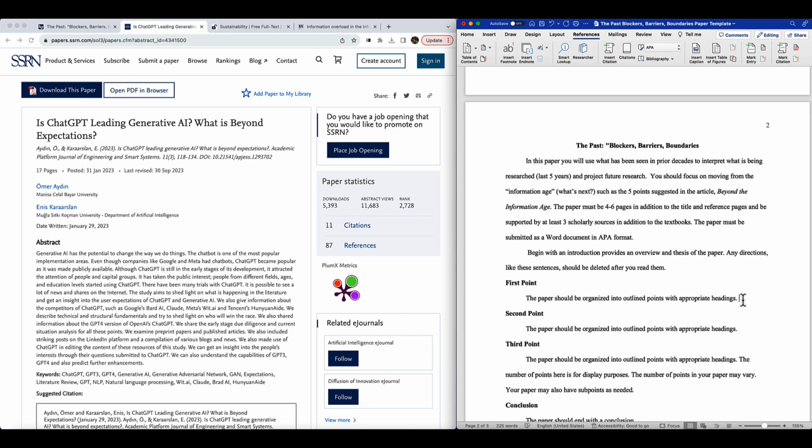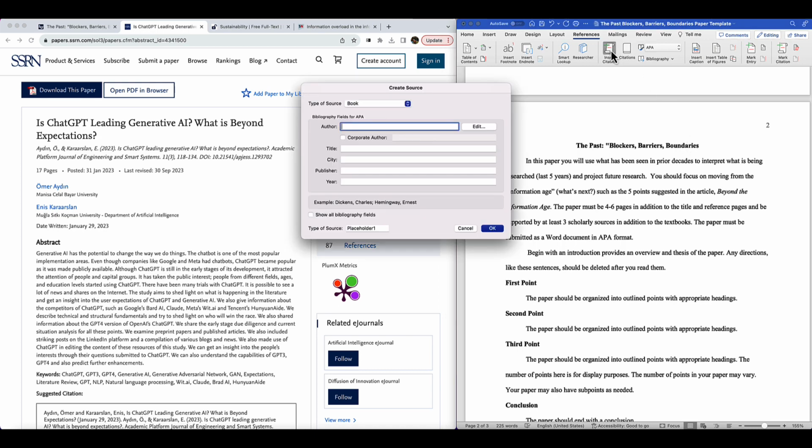So with that being said, say that under first point, I've made my point, and now I'm ready to go in and add my in-text citation to go with that. So I want to click the Insert Citation button. The first thing I've got to do is choose the type of resource. This item on the left happens to be an article in a journal, so I will go to article in a journal, and it gives me a form that I need to fill out in terms of my citation.